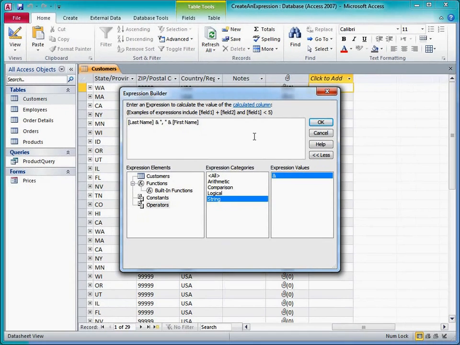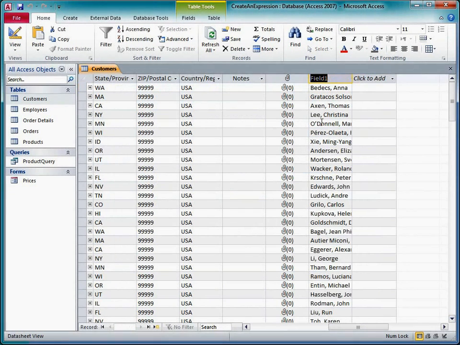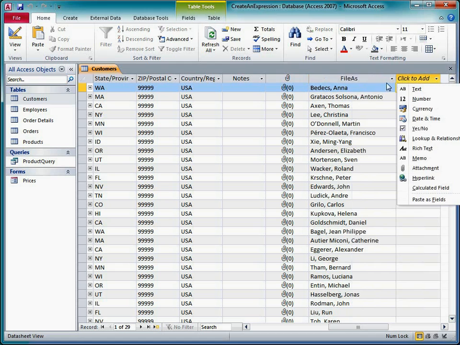I'll click OK, and Access adds the field. Access selects the field name, so I can just type in a name at this point, and I'll widen the field a bit. And now this field is ready to use.